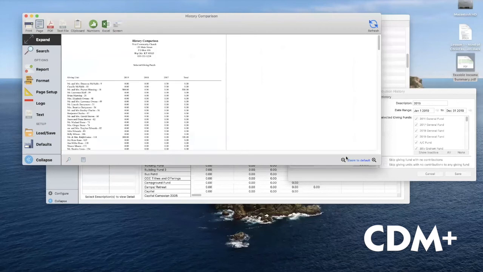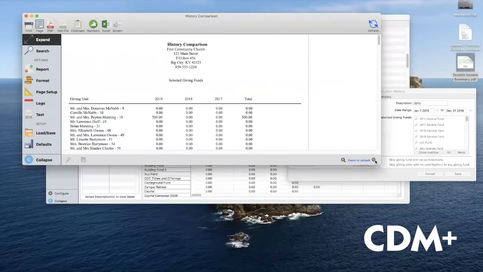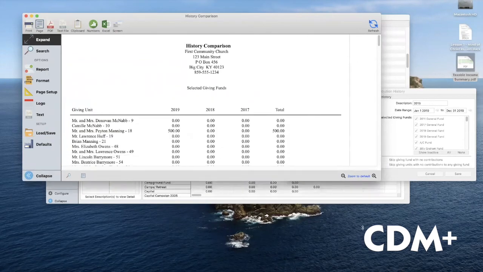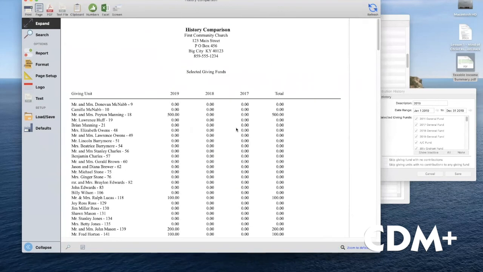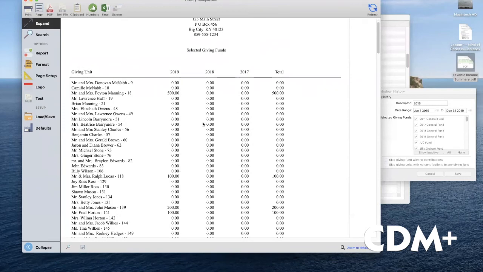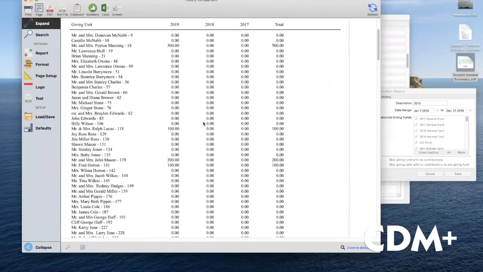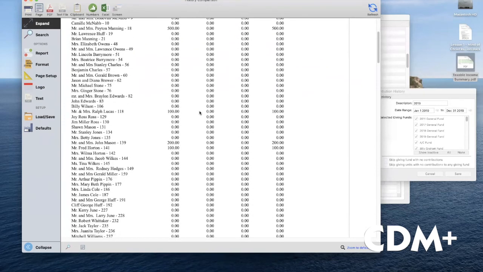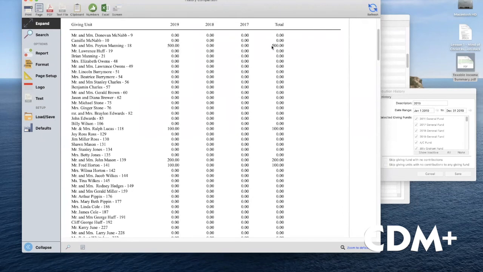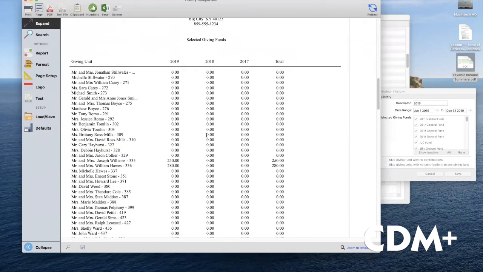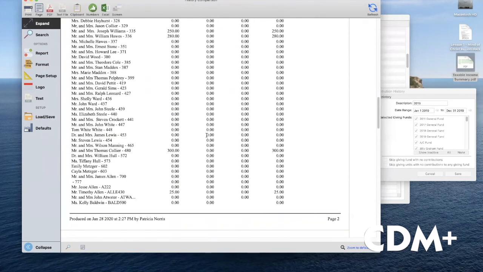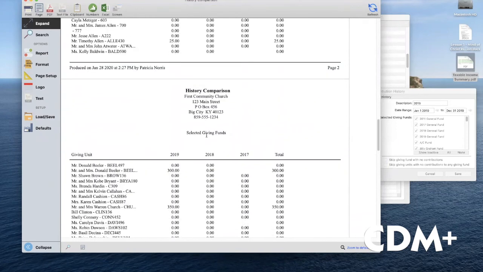And let's expand it out and zoom it up so you can see it better. And I'll make this bigger. So you can see when I'm looking by giving unit, I'm seeing a lot of zeros, okay? Because this is my demo data and there's not a lot of information in here. But we can see when people gave. I can see if there's any trends in their giving, okay? Too bad I can't show that to you.